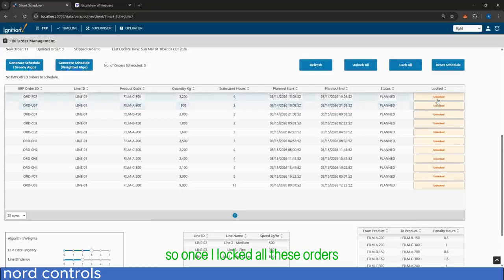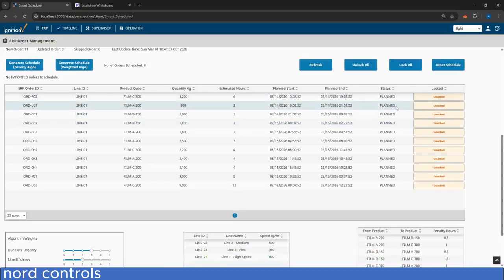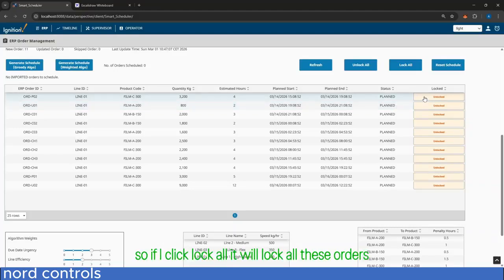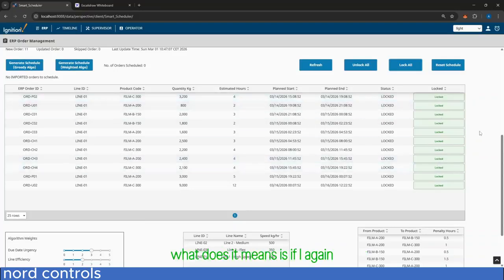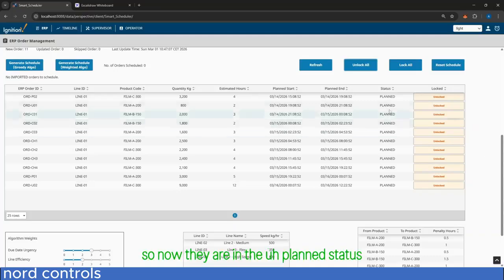Once I lock all these orders, the weighted algorithm will look for other lines too, because locked means that these orders are now ready for production. If I click lock all, it will lock all these orders. What this means is, if I again click on generate new schedule, it will not apply to these locked orders. It will only be applied to the new orders. So for now I will just click on unlock all. Now they are in the planned status.